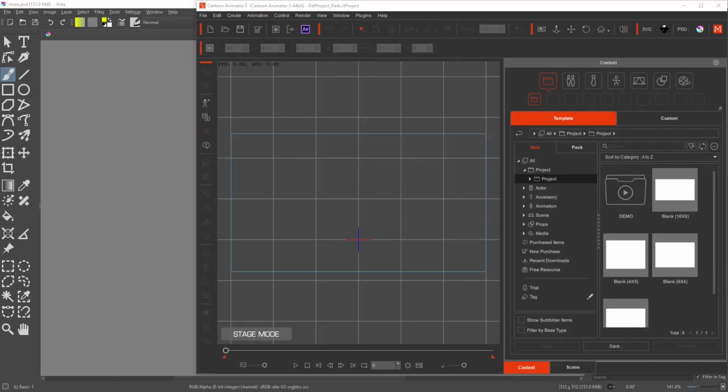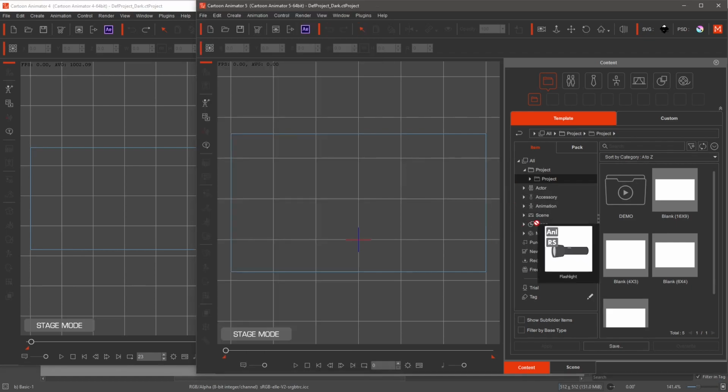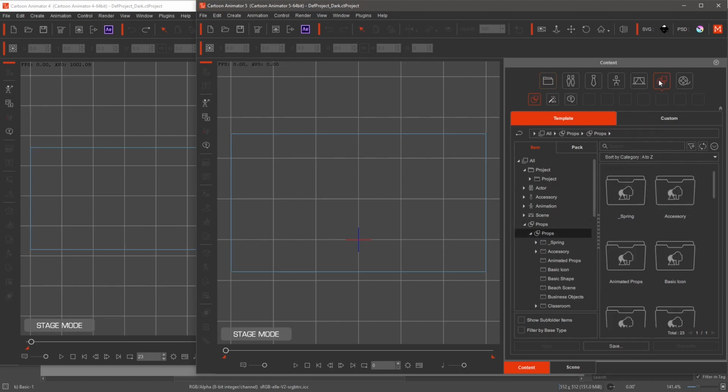Now as a basis for the animated snow template, I will be using the flashlight prop from Cartoon Animator 4, and importing it into Cartoon Animator 5. If you don't have the flashlight, there is a link from the Reallusion marketplace in the description, where you can find it. I transferred my flashlight from my Cartoon Animator 4. Note, the best way to install the flashlight into Cartoon Animator 5, is to use the new Content Manager.